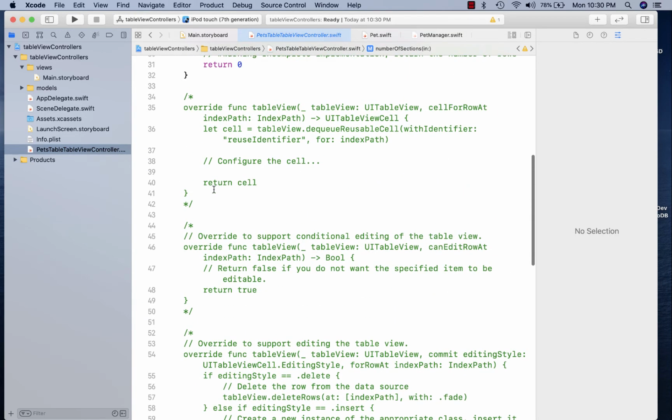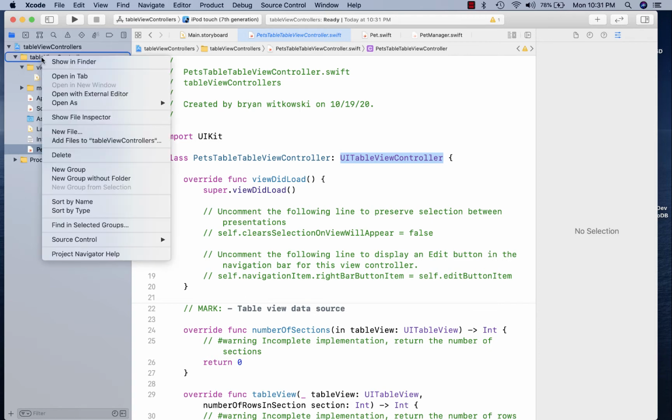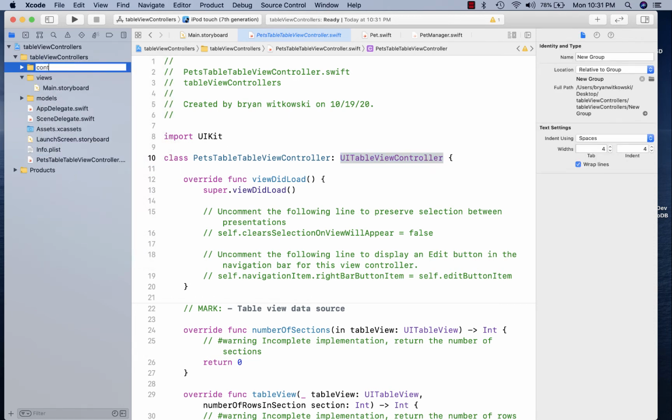But before we start coding in this table view controller, there's a couple of things that I want to do. This is a controller, right? It's fairly obvious just from the name, the fact that it's deriving from a UI table view controller. So controller is in the name. This is one of our controller classes. When we're talking about this MVC architecture, we're going to be dealing with a controller. So here's my controllers, and this pets table view controller is going to go right in there.